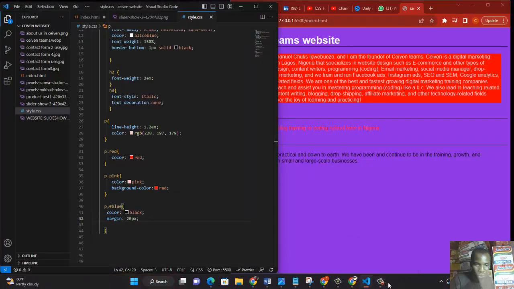So when you look at our work, you think that nothing is being done, but actually we did a lot of things on margin. But for us to see what we've done, there's something we need to add, and that is background color. So let's add background color to this. You can see the 20 pixels that we're giving it for our margin.